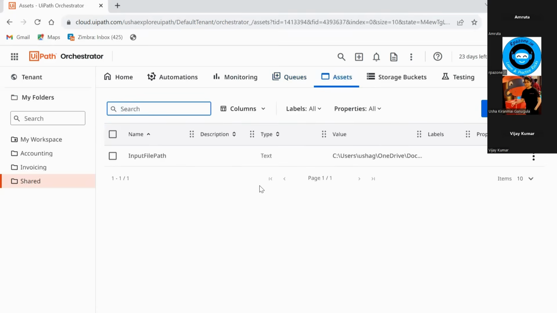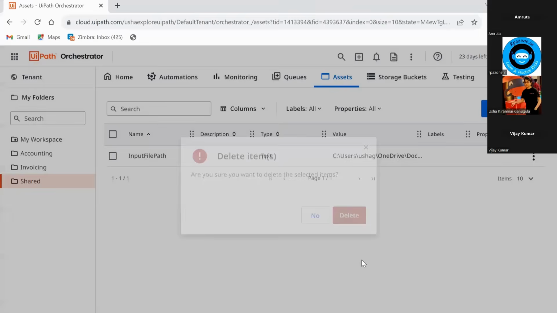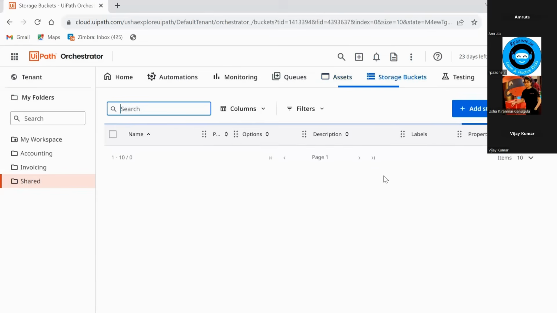And assets, so here these are used to store the values. There are different types of asset values, something like integer, boolean, text, and credential. So let me remove the existing one. Perfect. And next one is storage buckets. These are storage solutions that help us to manage files across different automations, right? So let me take a simple scenario. You can place a config file in your storage bucket, guys. You can place output files in your storage bucket, right? So if there are multiple templates, and I want to send them to different users.